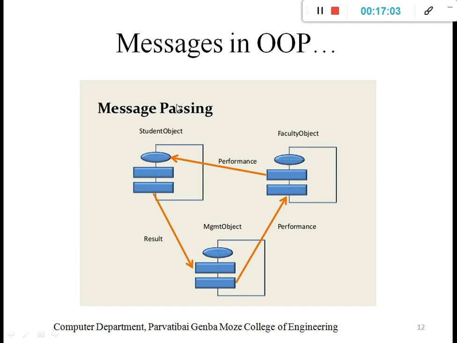Then messages in object oriented programming: student is one class, faculty is one class, and management is one class. Each class itself is an object in object oriented programming. When one object sends a message to another, like faculty creating the performance report with the help of the management object and sending it to the student, that is simply message passing between the objects.